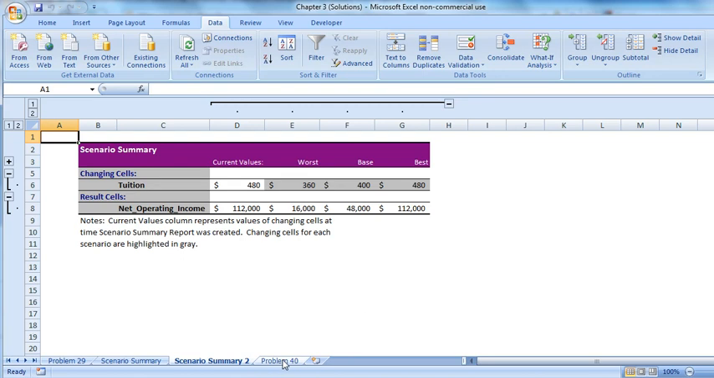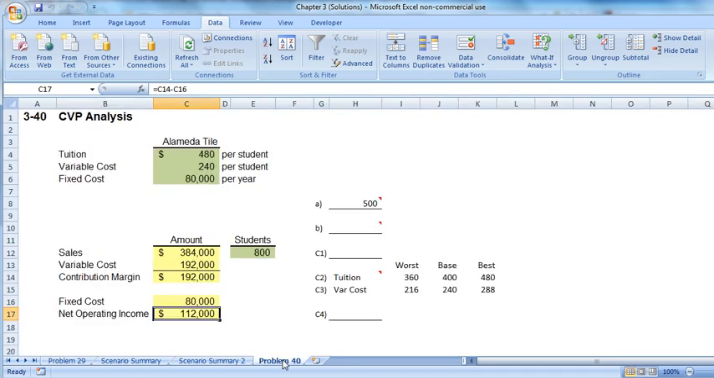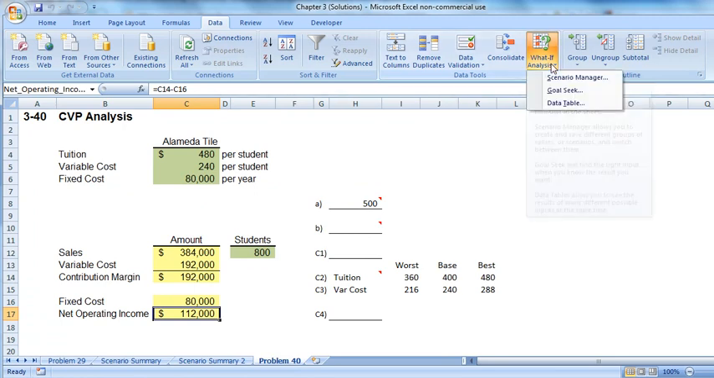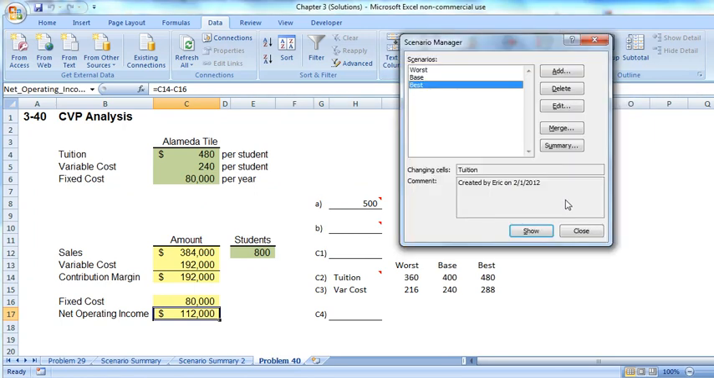One more thing on our Scenario Manager. Go back over to the Problem tab. Under our What If Analysis, select Scenario Manager. Notice right now we've got our best case results. We can select base case and then hit Show and watch cell C4. It changes from 480 to 400. If we wanted to know the worst case, select worst and Show, and now it shows the 360.